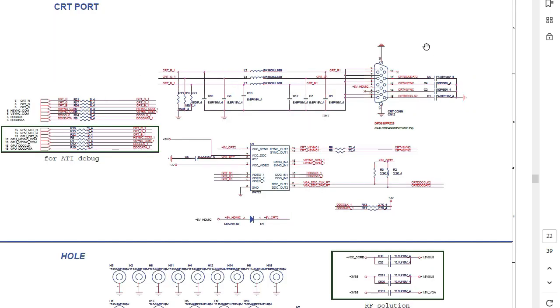Here we have the CRT port, or CRT connector, that you use to connect the screen or the monitor. Near this port or connector you will always find 3 inductors. L is the reference for an inductor. So you will find these 3 inductors.